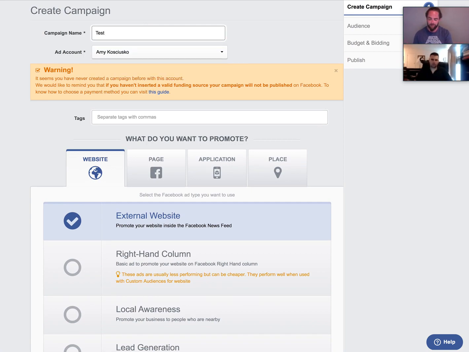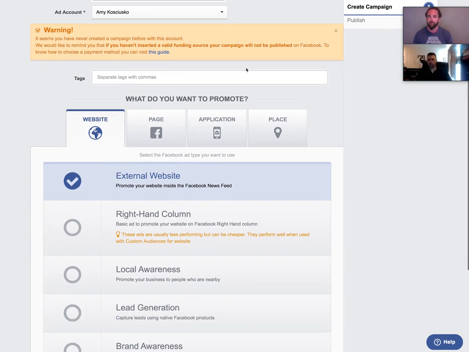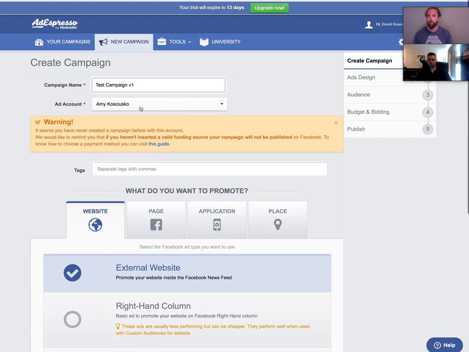Let's set up Test Campaign V1. I like to put V1 because it stands for version 1, so you're able to do multiple versions. One of the cool features of using AdEspresso is that you're able to copy a campaign real quick and duplicate it out, say to a different audience, use different images, whatever. You're able to do a lot of things. We'll get into that.